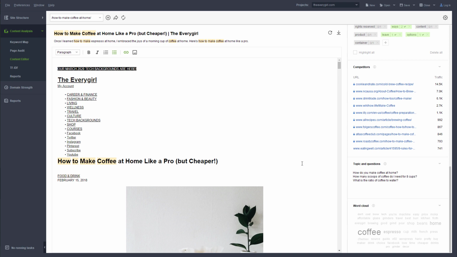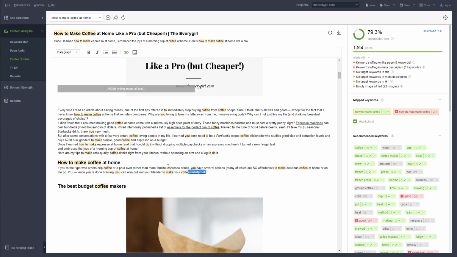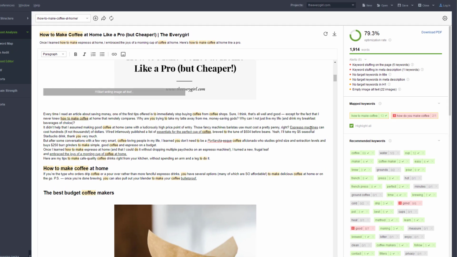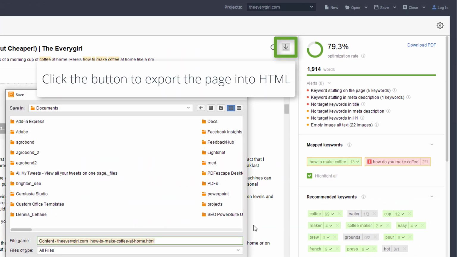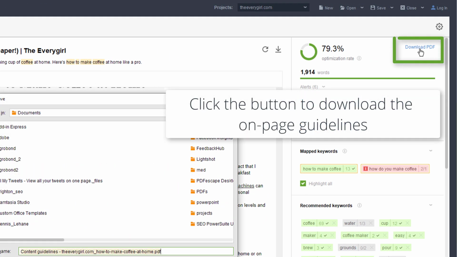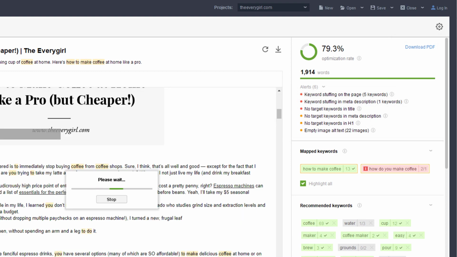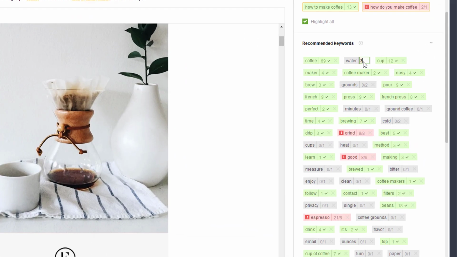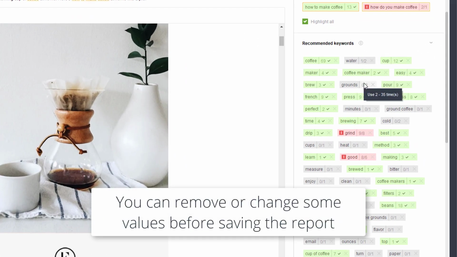When you're happy with your edits, you can either copy the text and paste it into your CMS or export the entire page into HTML. If you're not going to write or optimize the page yourself, you can always click the Download PDF button and send the keyword guidelines to your copywriter. You can remove some phrases or change values here before saving the report.